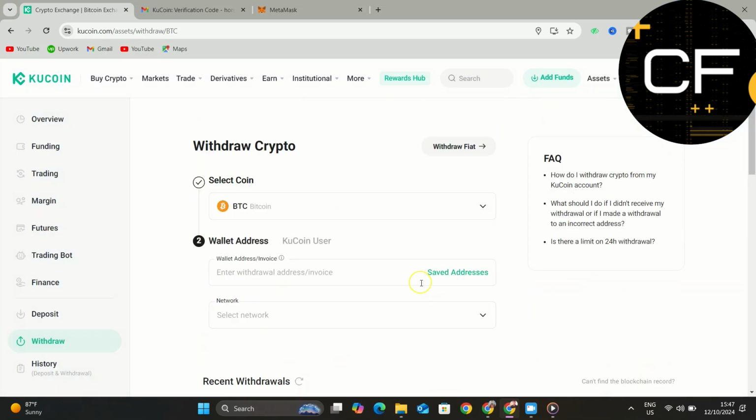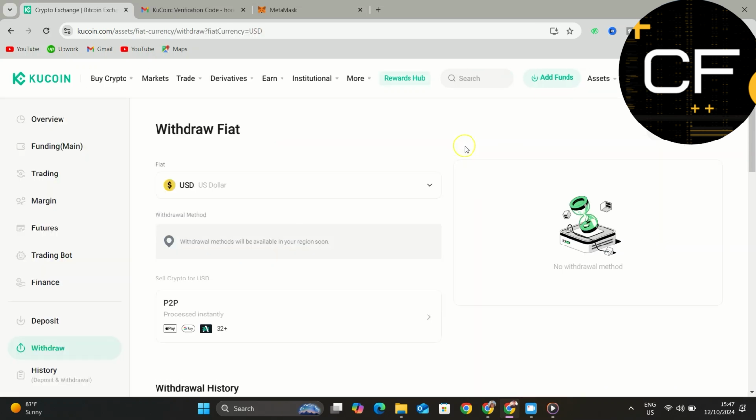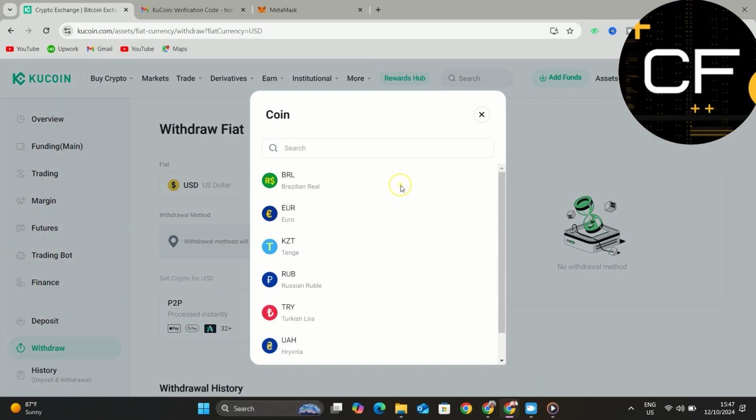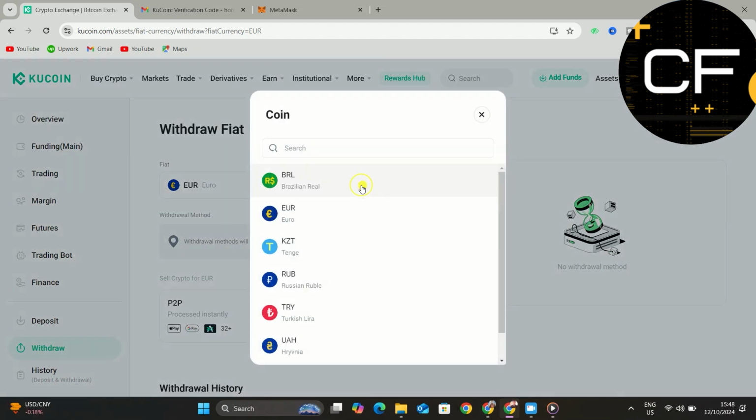However, if you want to withdraw a fiat currency, that is also possible. To do that, just click on withdraw fiat. So fiat is your euro, dollar, British pound, whatever currency you use. So then click right there, and then from here choose whichever fiat currency you would like to withdraw, for example the euro, but you can pick any of these you see here.